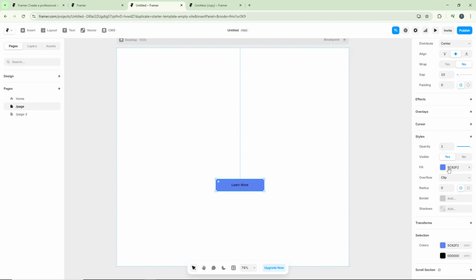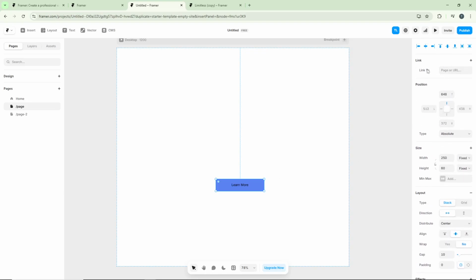Still in the right side panel, look for the field labeled Link To and click on it. Here you have two options. You can input an external link if you want the button to take visitors to another website, or you can link it to another page within your current Framer project. Simply paste the URL or select the page you want to connect to.